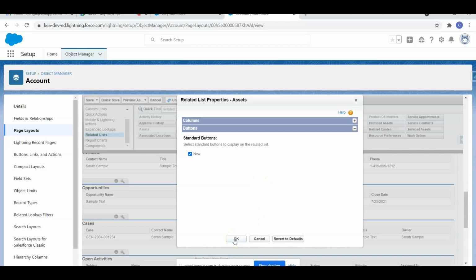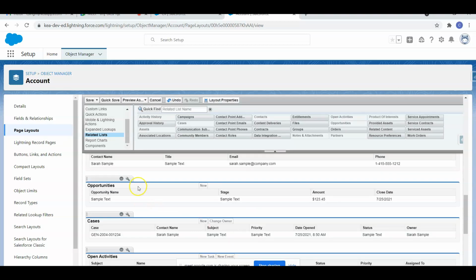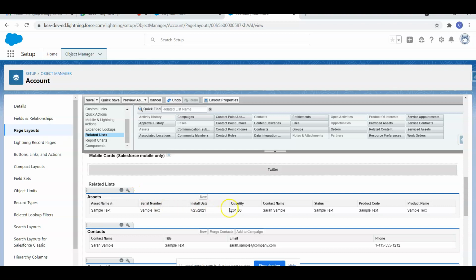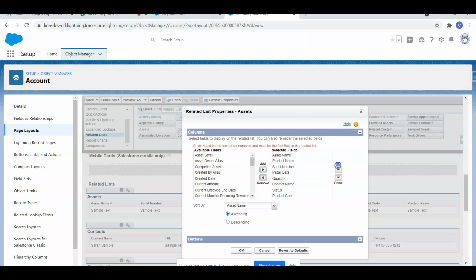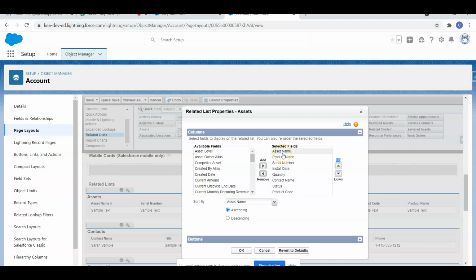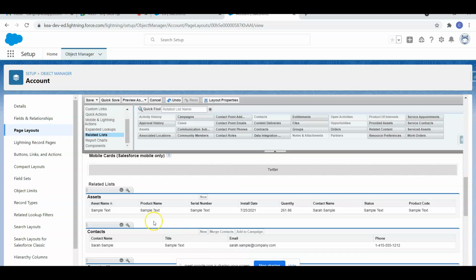Right? So if I'm done with this, I'll go and click OK. And you should be able to see all the fields which I have added. Product code, product name is now appearing here. I also had an ability to decide which sequence I want to see. Say, for example, product name I want to see all the way up. I can just move it all the way up. And then it says, well, you cannot move product name above asset name because asset name is your main field. So I'll stop here and say okay. So now I'll have asset name, then product name, and then all other columns.